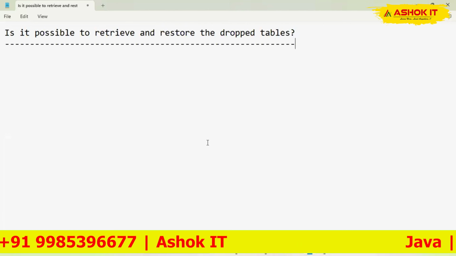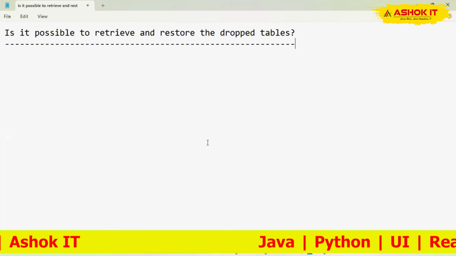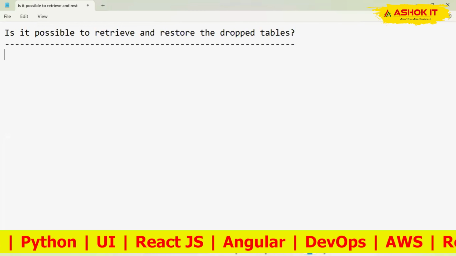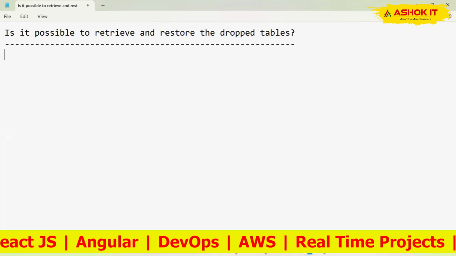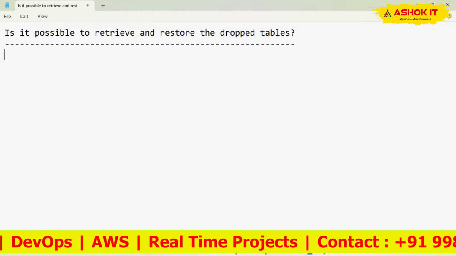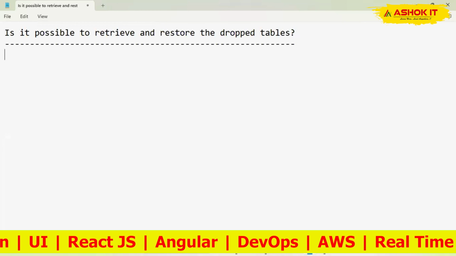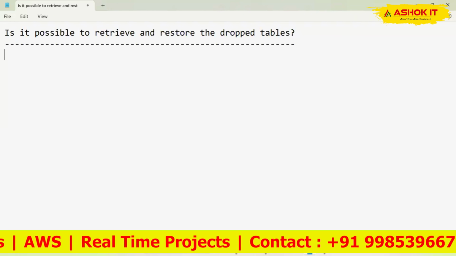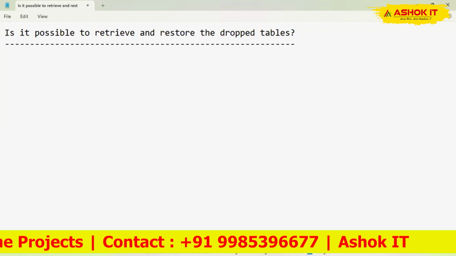Is it possible to retrieve and restore the dropped tables? Just before, like in the previous class, we discussed how truncate works and how drop works. Truncate can delete all the records from the table.